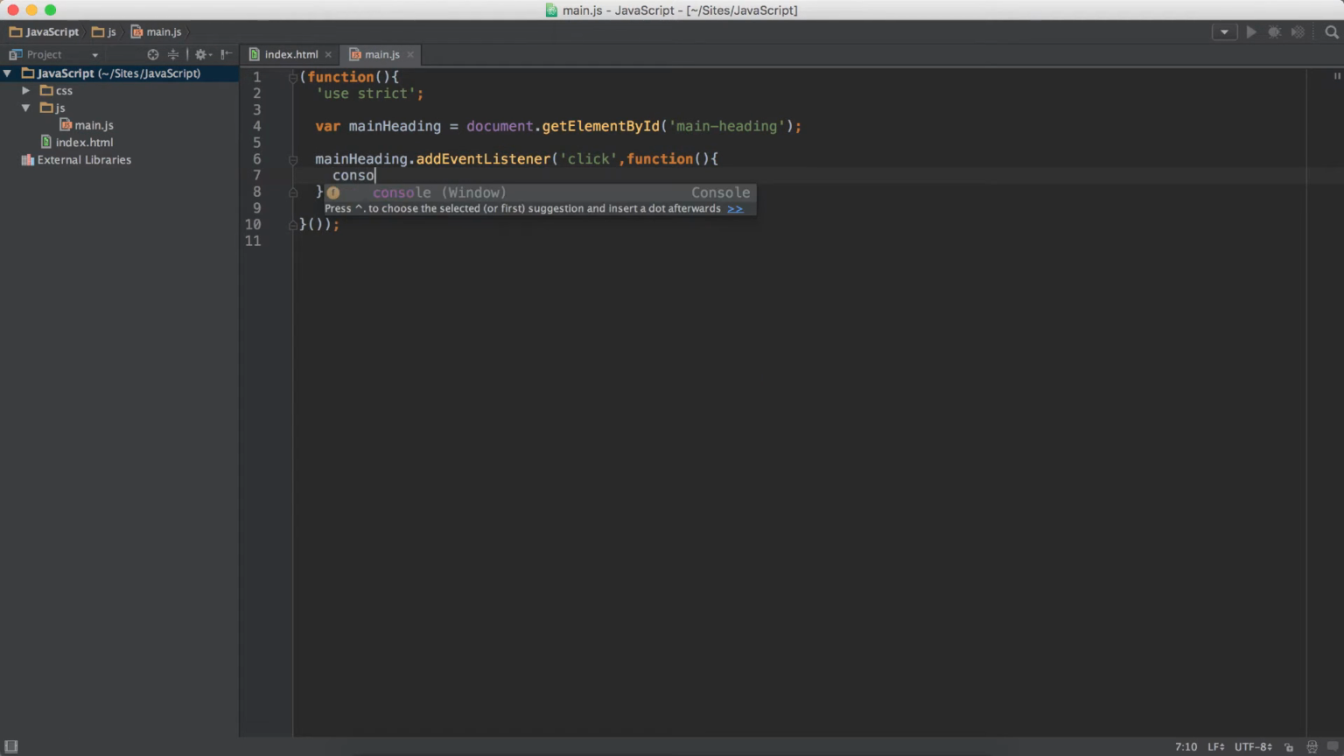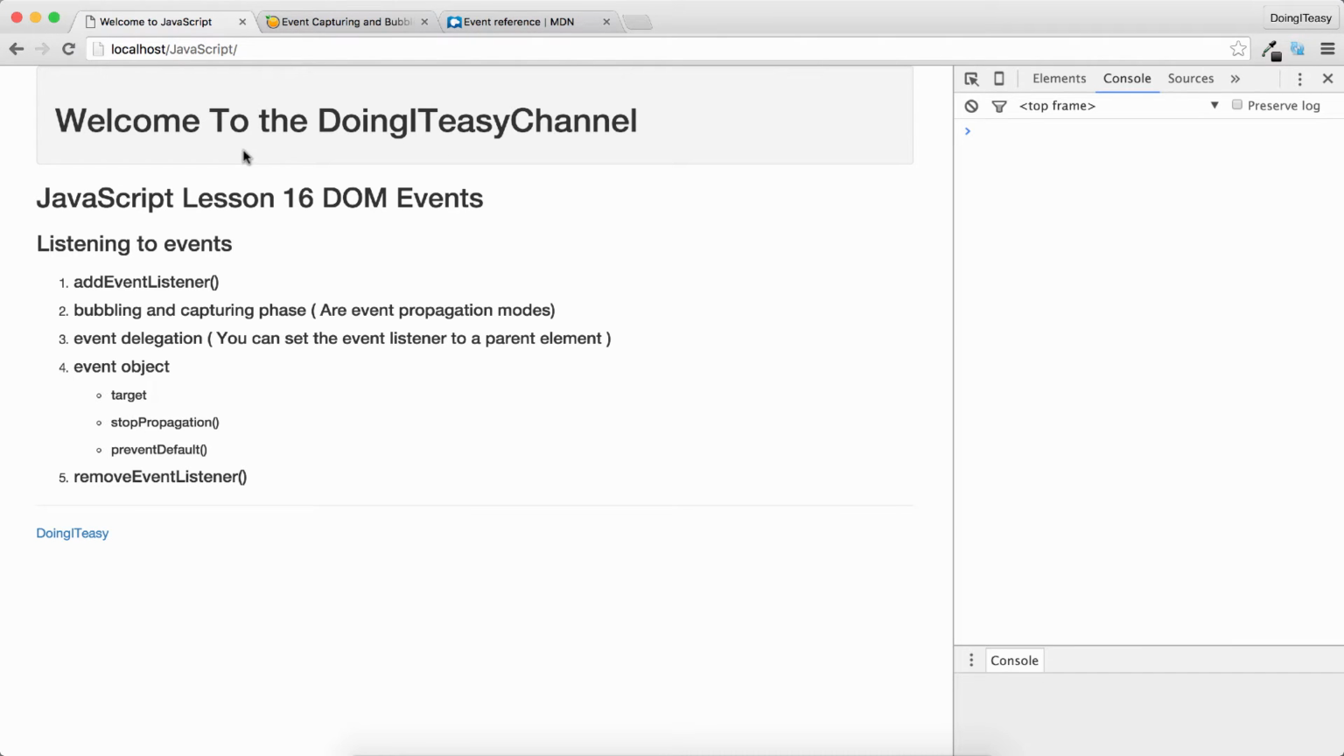I am going to console log "I was clicked". So let's refresh and check this out. When I click this, the console log "I was clicked" has been shown. That is how you add an event listener to an element.